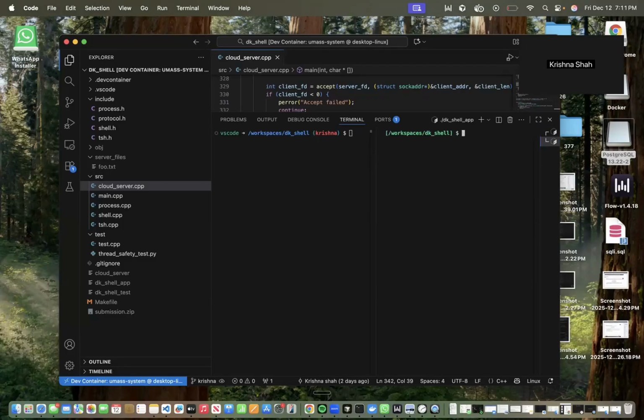Today I am going to be talking about our 377 project, which is an advanced C++ shell with cloud storage integration. We basically extended our shell from earlier in the course to support remote file storage. Our system uses a multi-threaded server with per file locking for concurrent access and a shell client that integrates our cloud commands with standard Unix operations. So let me show you how it works.